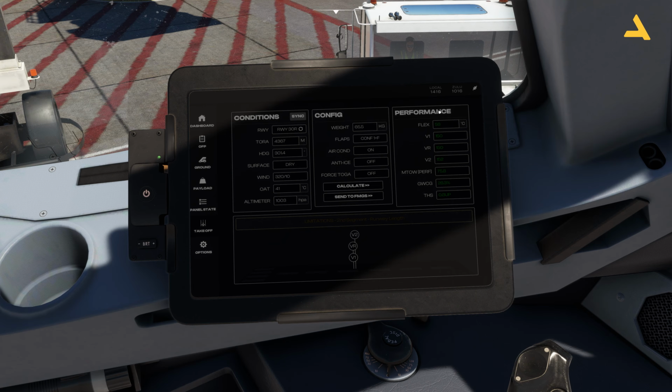Now you will get these performance numbers, and before calculate, you can always change these options. Air conditioning, if you want to keep it off during the takeoff, you can keep it off. If you want to keep it on, you can keep it on. Anti-ice, right now for this flight, I'm keeping it off because it's really hot over here. I think we're reaching almost up to 48 degrees centigrade. So that's why I keep the anti-ice off. And force toga, and this is what I'm just going to tell you right now.